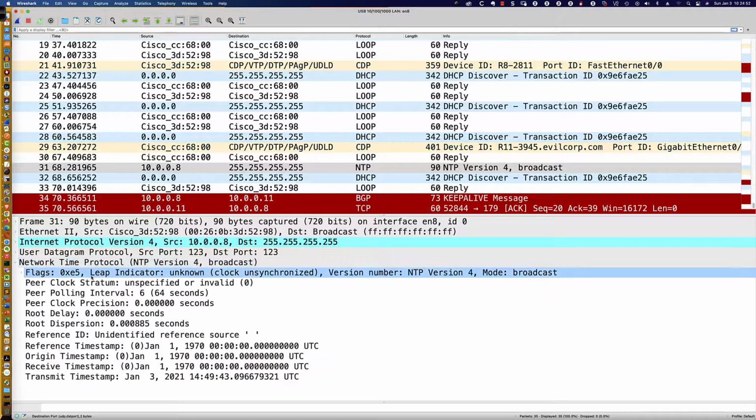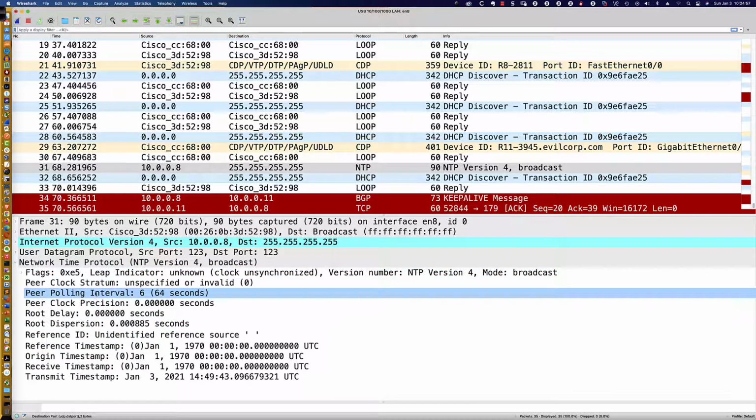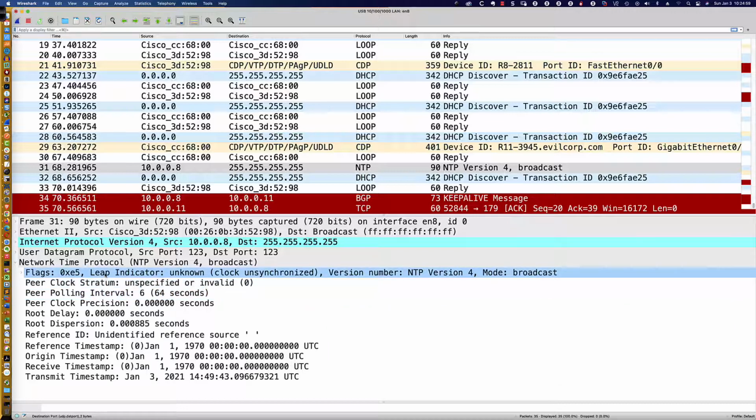And then we've got the NTP information here. And again, all kinds of information that we're going to be talking about as we scoot through this activity.